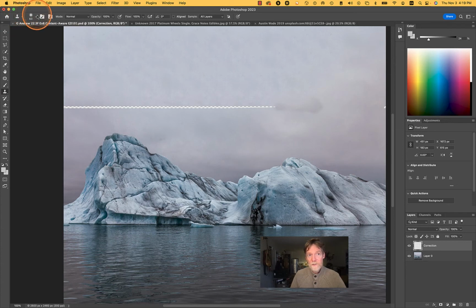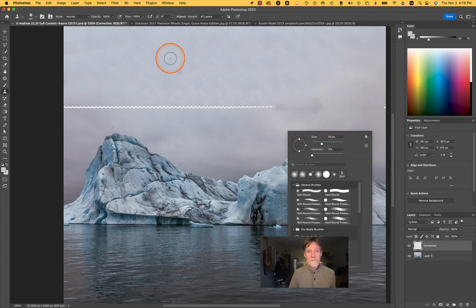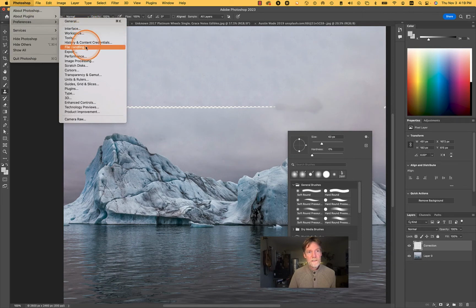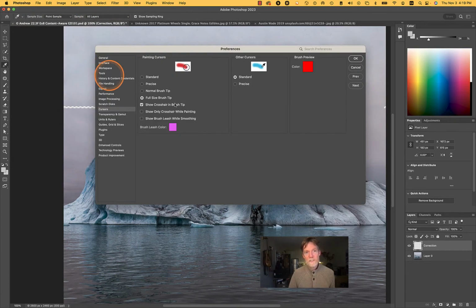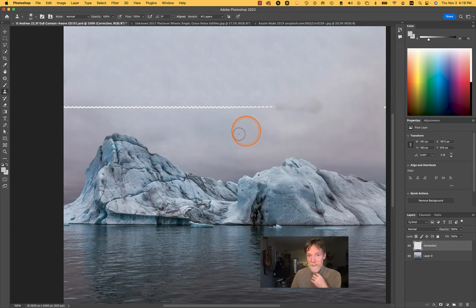So again, you can do that up here, but the best place to change your brush sizes is actually close to where you're editing. So I'm going to right click, and that brings up the palette there. The cursor is showing me the size of the brush. If I go to my preferences and go to cursors, this is where you set that. So if you can't see the full size brush tip, you go to your preferences, cursors, and show full size brush tip, and that'll make it so you can see the size of the brush tip there.